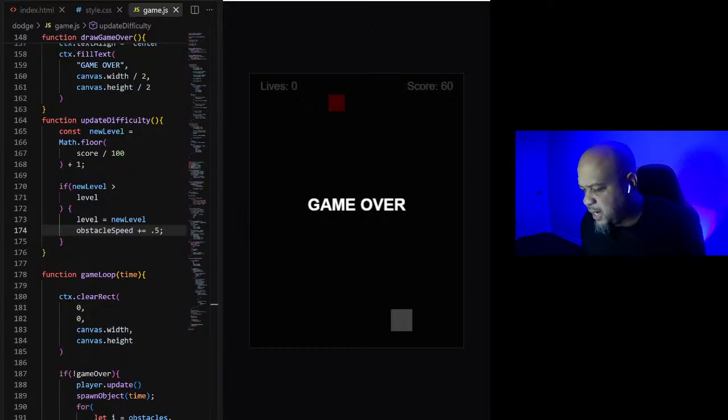Now that the player has a score, I'm using that score to control the difficulty of the game. I'm creating a level system where every 100 points increases the level. When the level increases, I increase the obstacle speed and reduce the delay between the obstacles. So the longer the player survives, the faster the obstacles fall and the more frequently they appear. I'm also putting a minimum on the spawn delay so the game doesn't eventually try to create an absurd number of obstacles every frame.